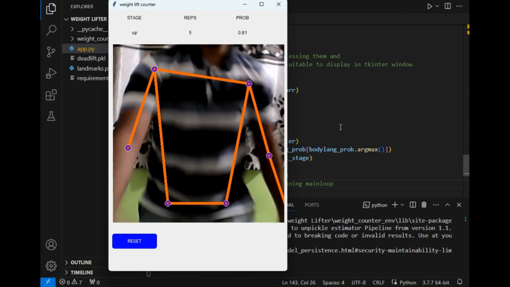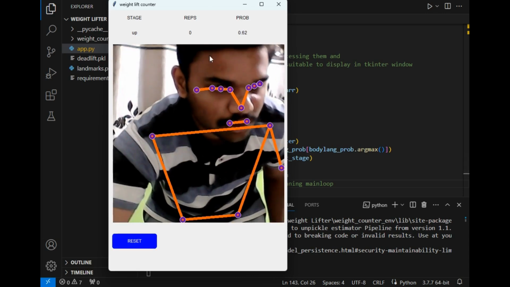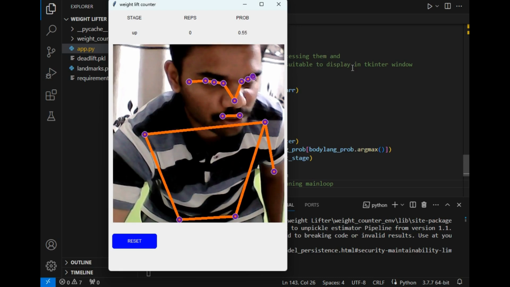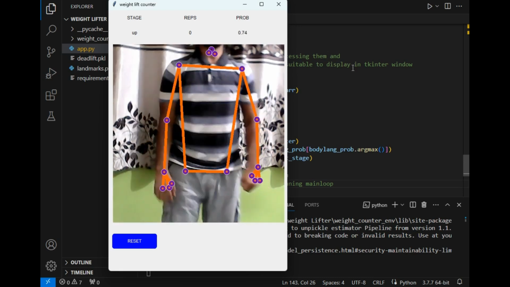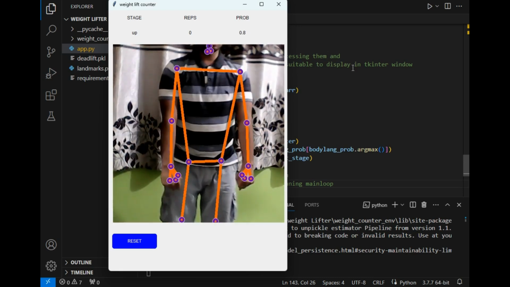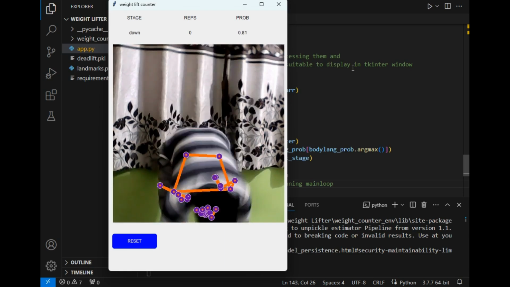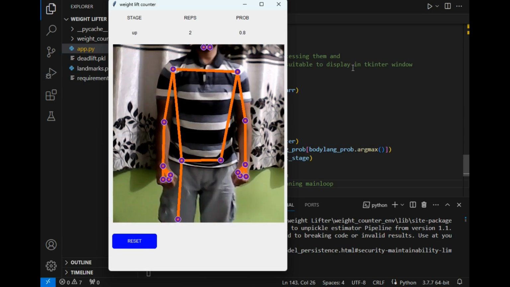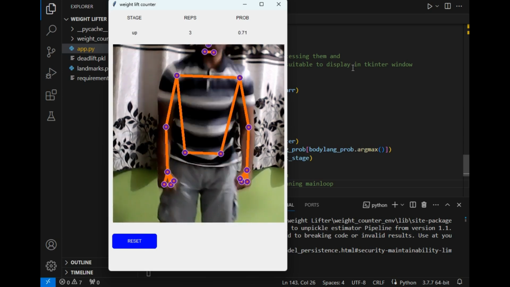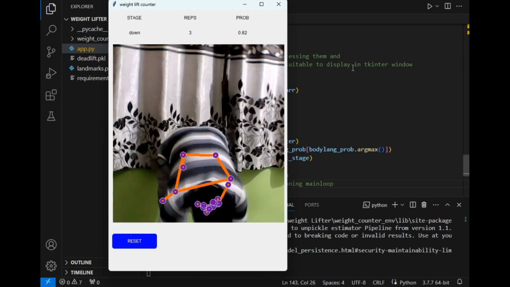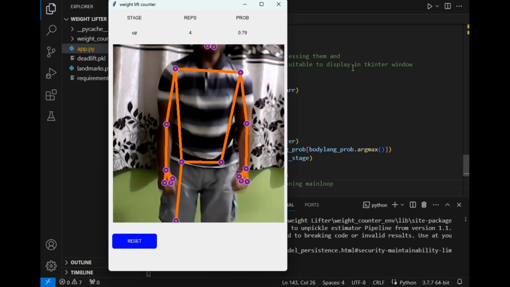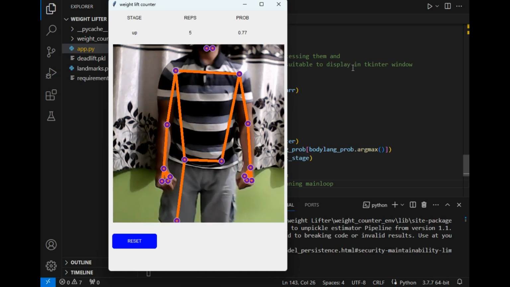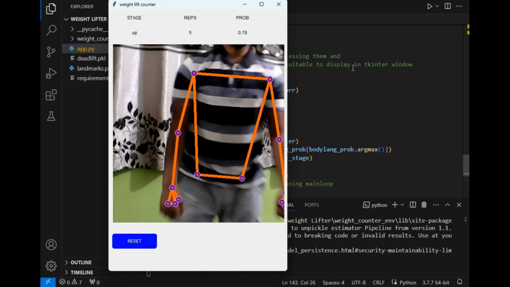Now let's try this reset button, and as you can see, the reps have become 0. Now let's try once again. Assuming this is weight in my hand. Down up, down up, down up, down up, down up. So this was the basic project that I have created.